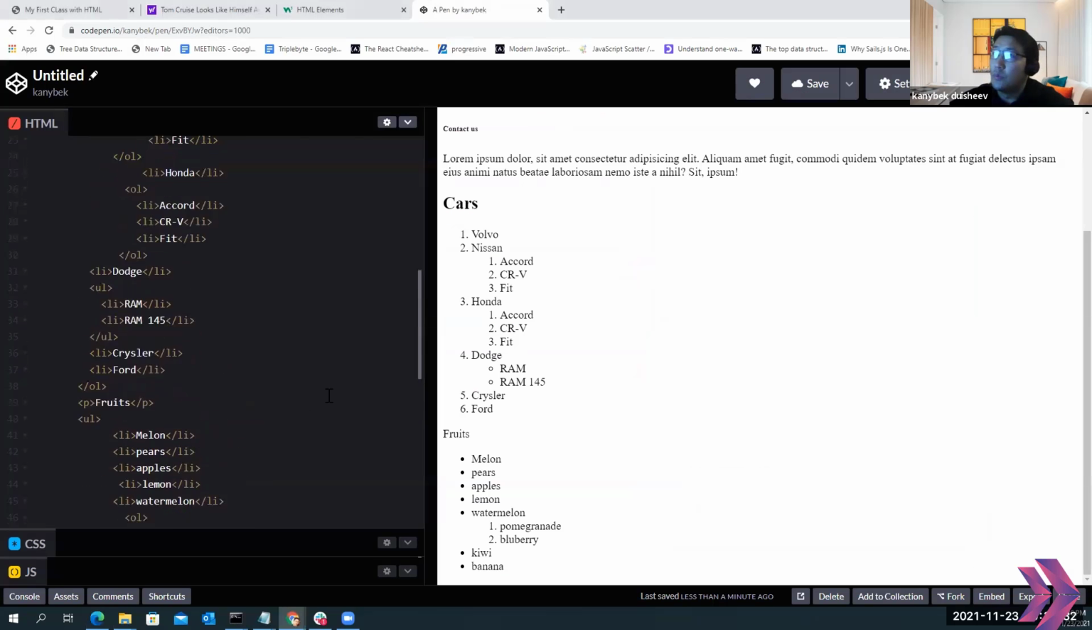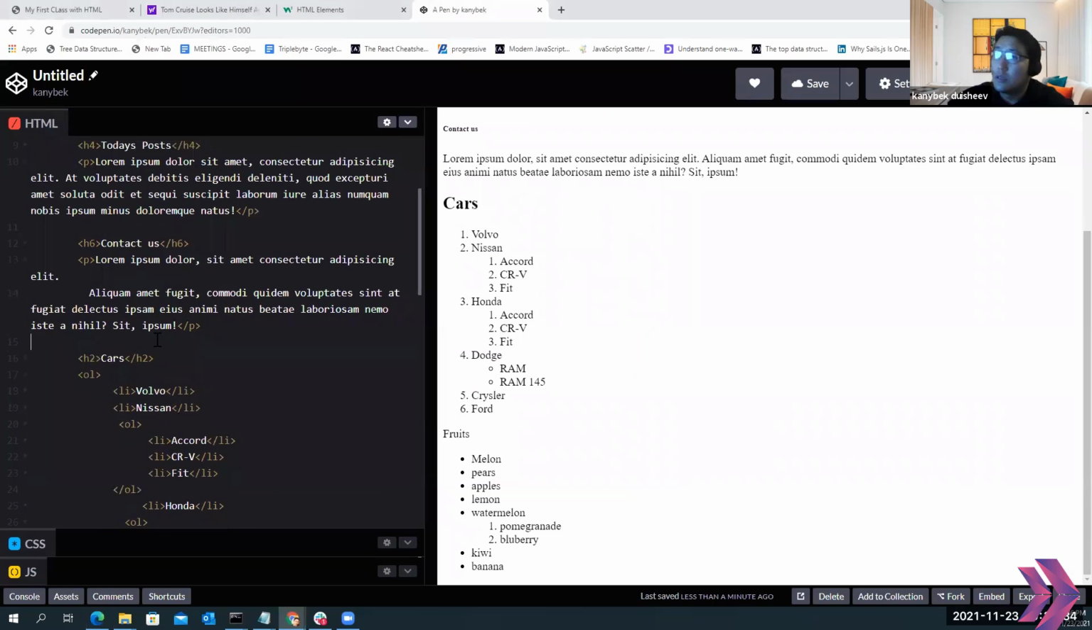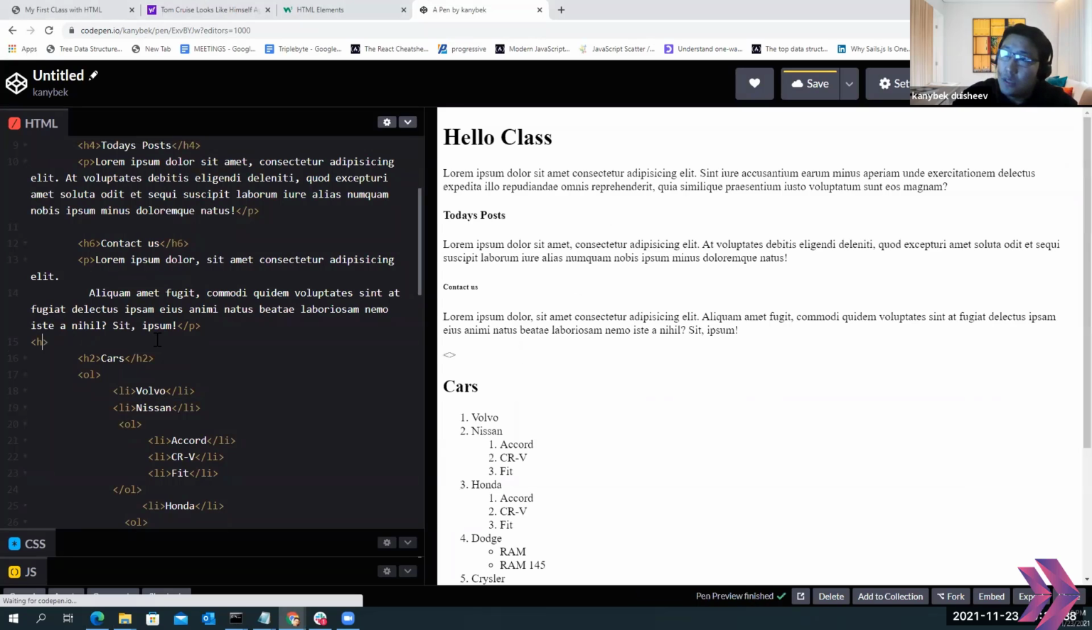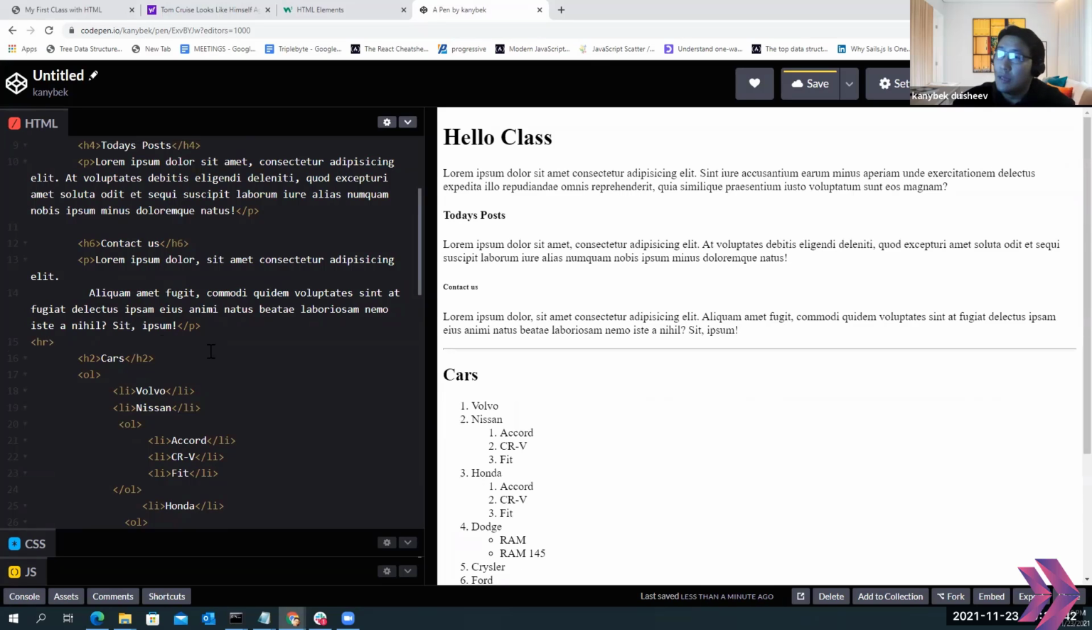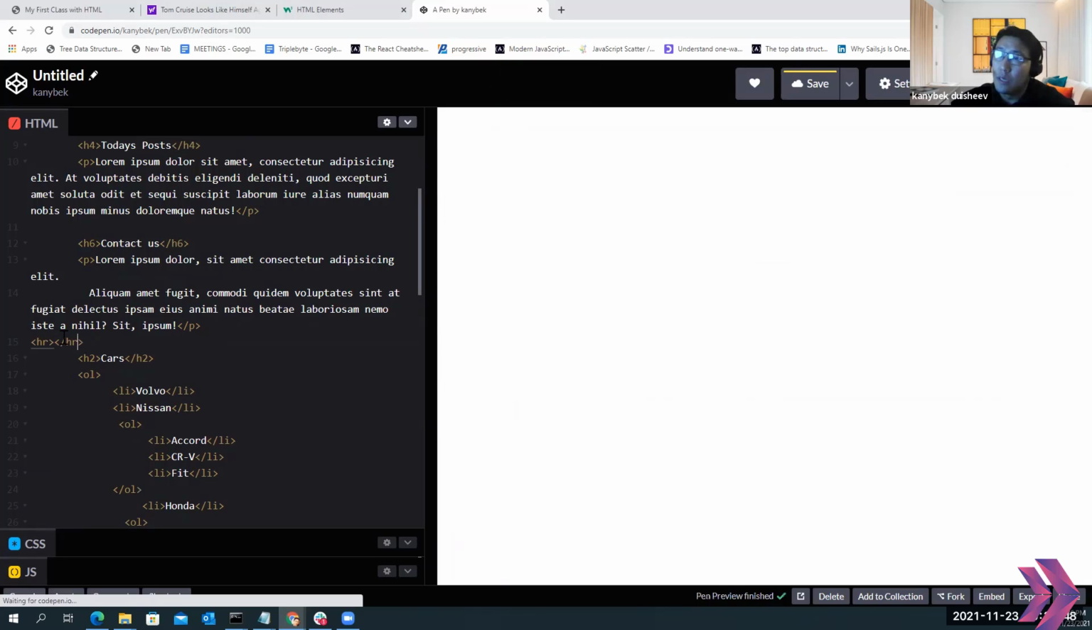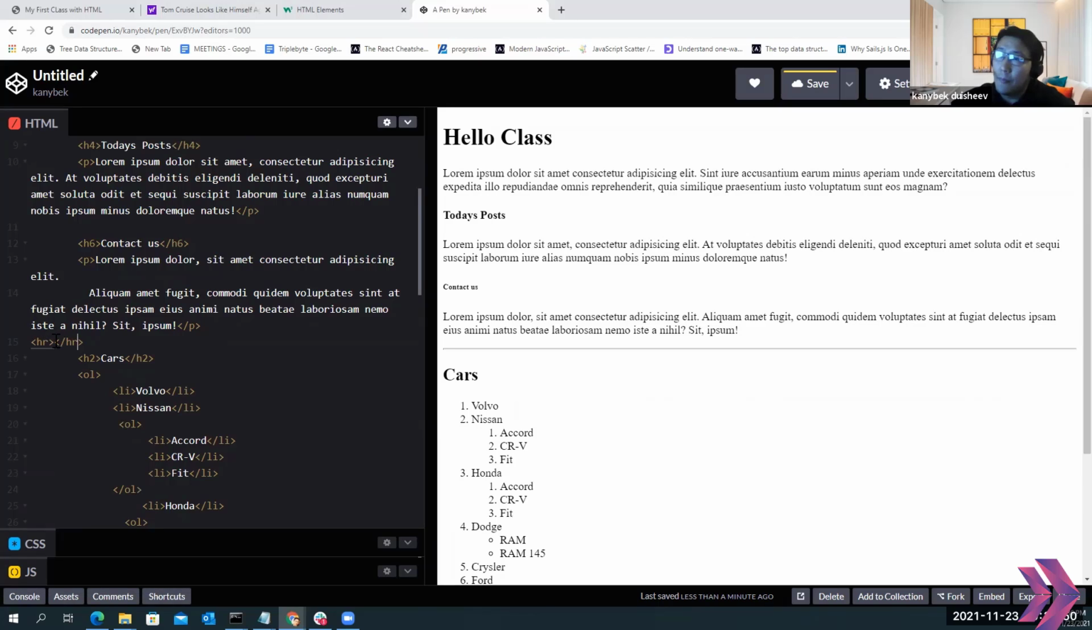For example, if we put it before the cars over here, so this is a different element. You just need to go with HR, and that's enough. You don't need to close with HR. It's called a self-closing element. It is closing itself without any requirement for an extra closing tag. So the HR is enough.